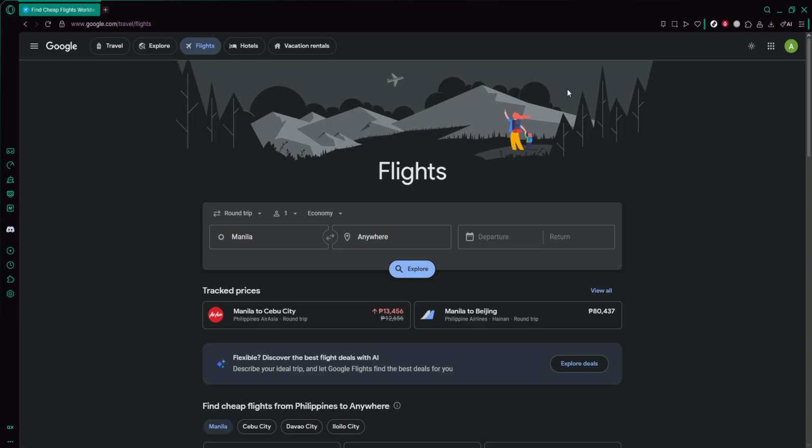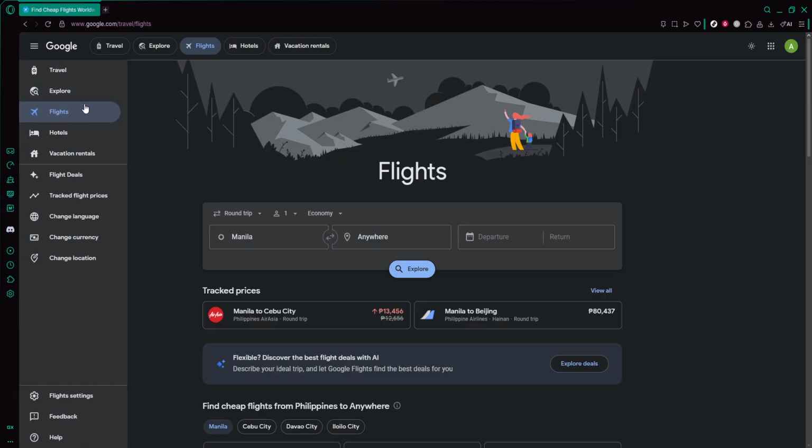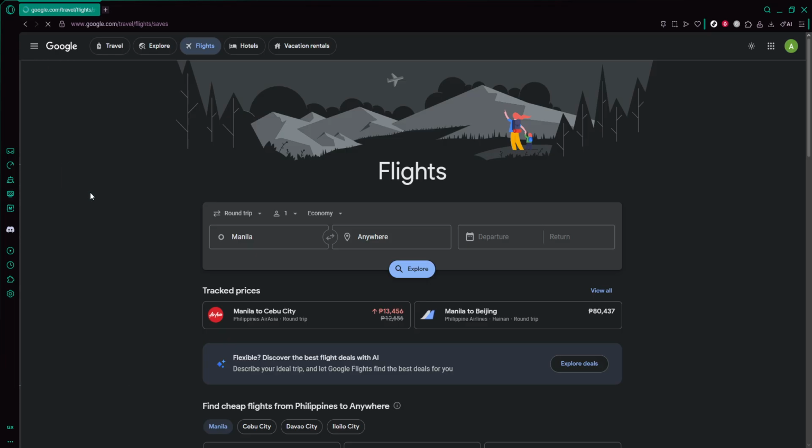Once Google Flights is open, look toward the top left or the side of the page for the main navigation. Here you'll either see a menu icon, often represented by 3 horizontal lines, or you might see a clear option labeled something like Tracked Flights or Price Tracking. Go ahead and click on that menu or directly on the Tracked Flights section. This area is where Google keeps all the routes and trips you've chosen to follow for price changes.